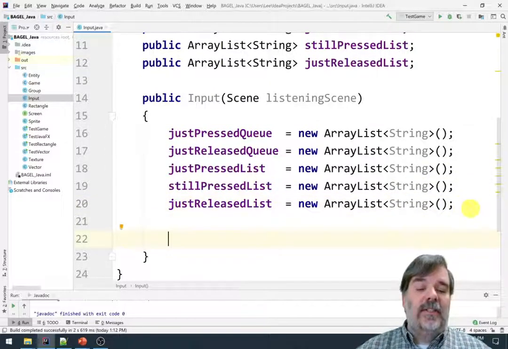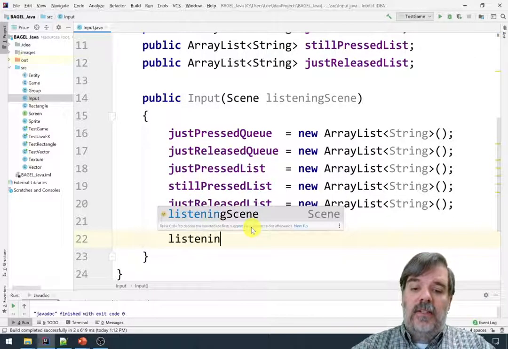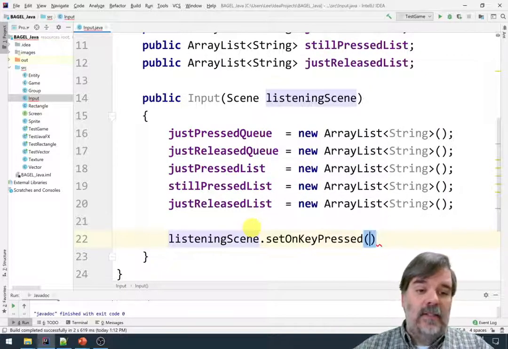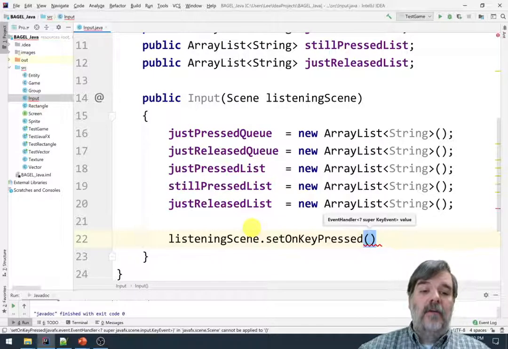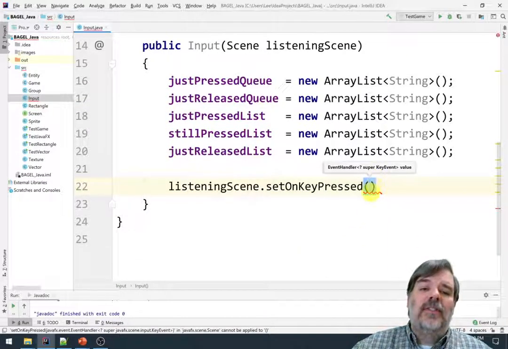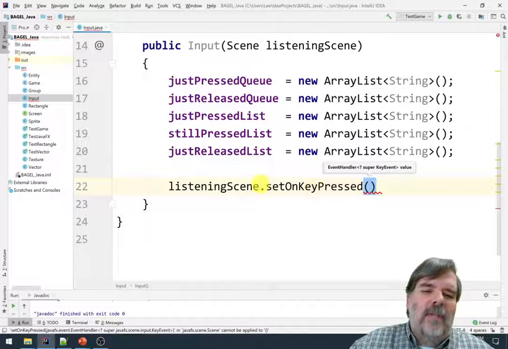Next, we're going to see how to handle keyboard input using JavaFX. So listeningScene.setOnKeyPressed is the name of the function that we're going to call. Really, what we'd like to do from a general point of view is, when a key gets pressed, add the name of whatever key was pressed to this queue right here.